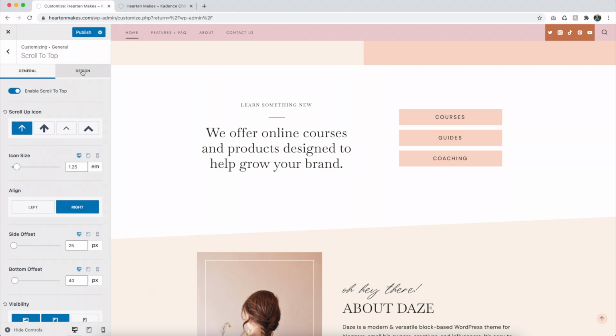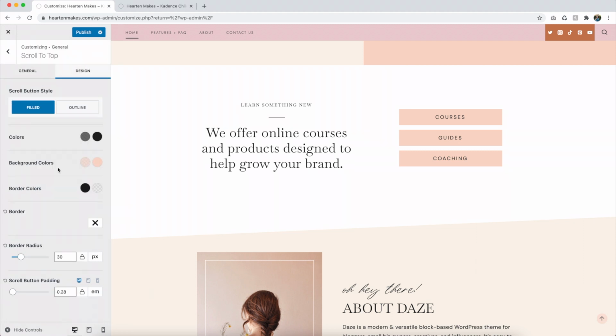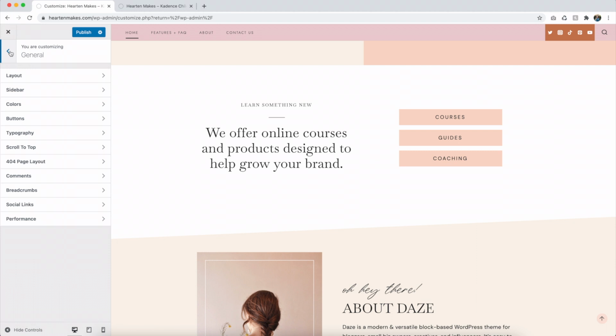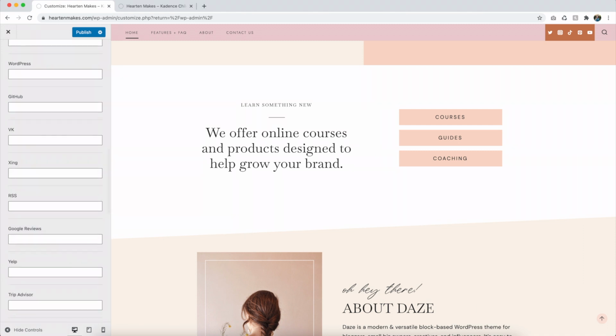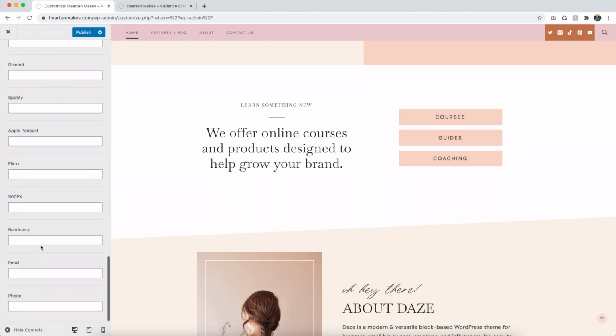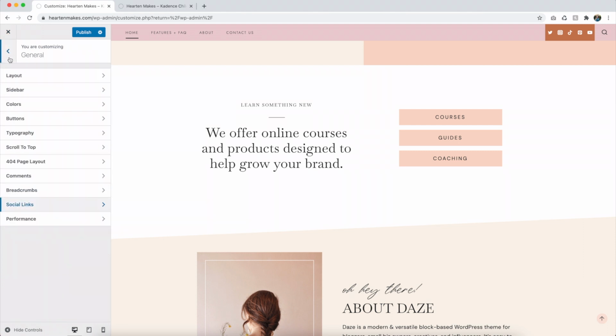And again, here's that design tab. So you click on this and you can adjust the colors of your scroll to top button here. Okay, so let's go back. And the social links. This is where you can add your social URLs here. So you would add your Facebook page link, your Twitter link, your Instagram. You've got all kinds of options here. Okay, so let's go back.